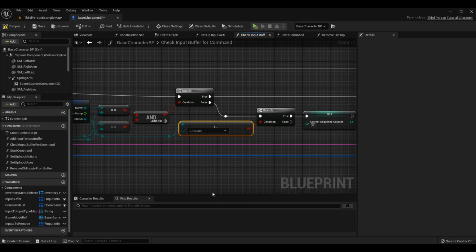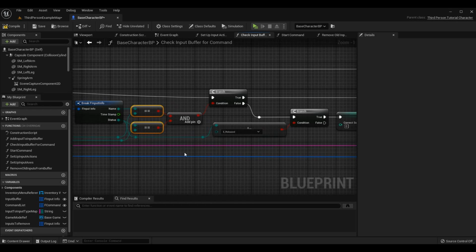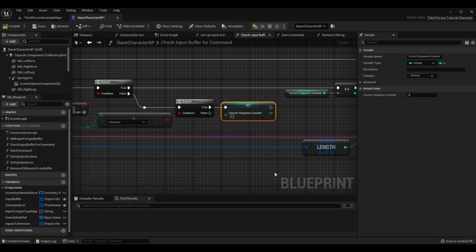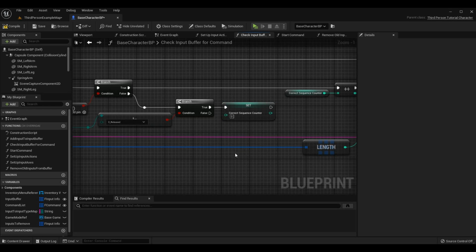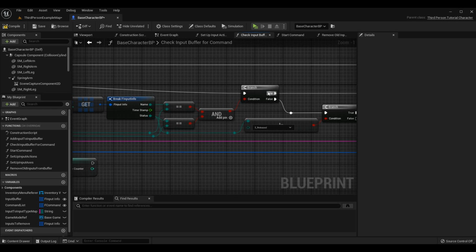If this is a press and it doesn't match the name or the status that the command is looking for, then we haven't pressed the keys or the buttons in an appropriate way to execute the command, in which case we want to reset it. So we're going to set the correct sequence counter back to 0. If it's false, we don't care about it. We're just going to go to the next loop iteration. We can leave it alone. We can basically just ignore it. However, if this happens to be true, this means that the name or the type and the status have matched between the input buffer, the input that it's looking at, and the input in the command that we're currently looking at.